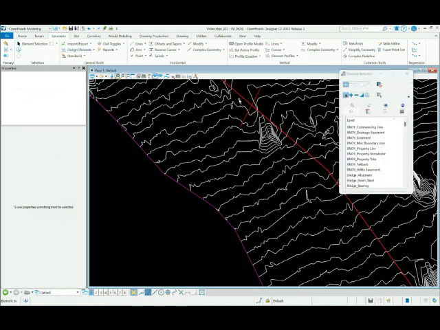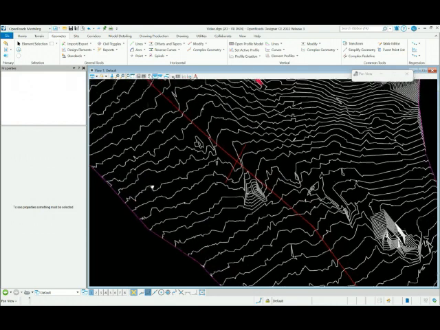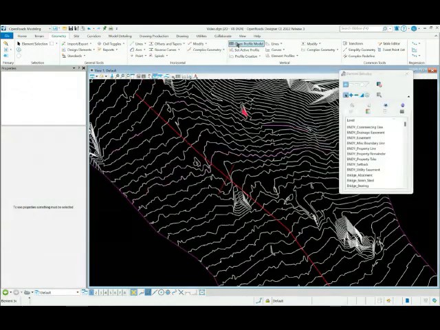Now if I go to element selection and hover over this, it's all one element. And I could click that. And right now it has the level as ramp, which is not true. We're going to change that to our center line. Now from here, I could create my vertical alignment.